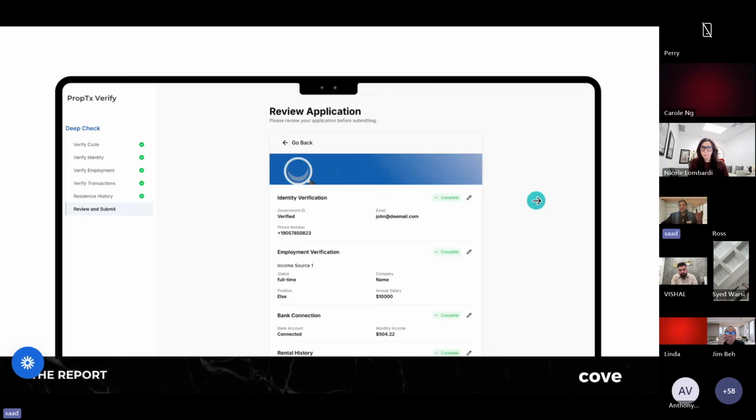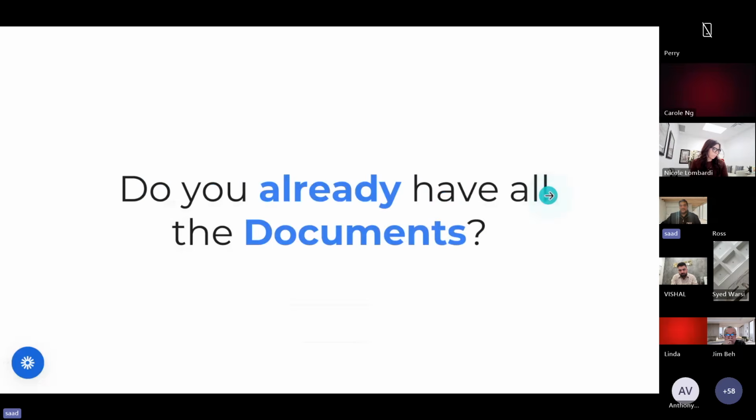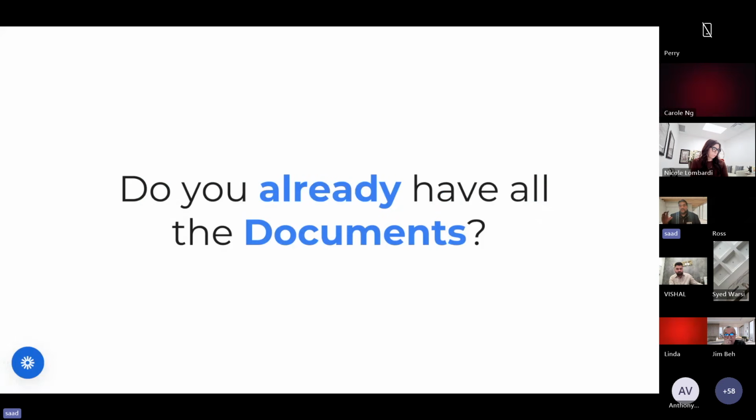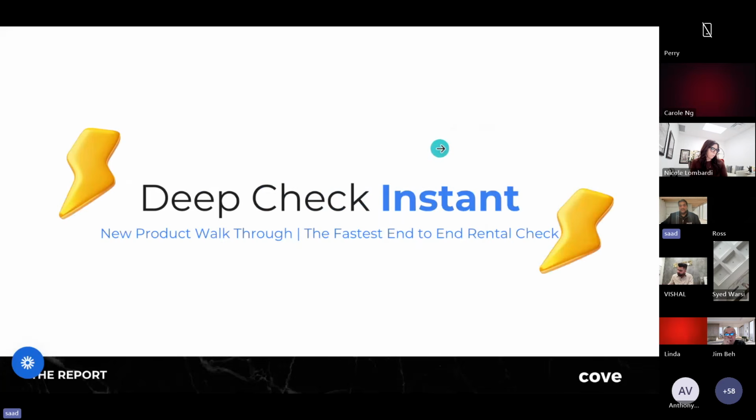Lovely. And then, yeah, once they review the application, they will submit it and it'll be available to you instantly. And then if you already have the documents sent as part of the rental application, like I explained before, there's something called Deep Check Instant. It's another product. It builds the same report for the same price, $14.95. It takes 1 credit for this report. And this is when you already have the documents sent to you. You just put the information in and you'll get peace of mind that these documents are real.